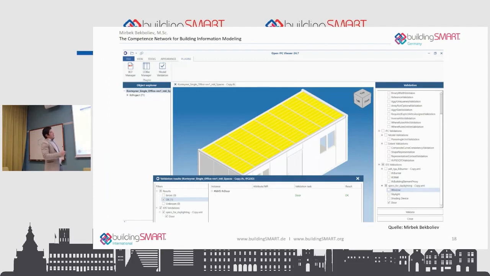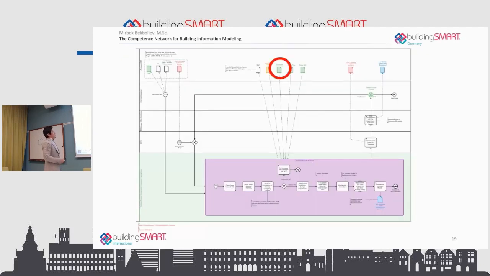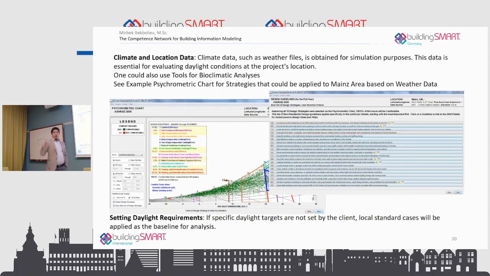There are different kinds of tools as well. There was Akka software, and this is, I guess, from ODA. They have the viewer, and there is a really good IDS validator. You can import your validation and say, well, okay, I have some door problems or whatever, or other requirements. So in order to start the simulation, I also need to get the climate data. And if I know the climate, sure, I can start my simulation.